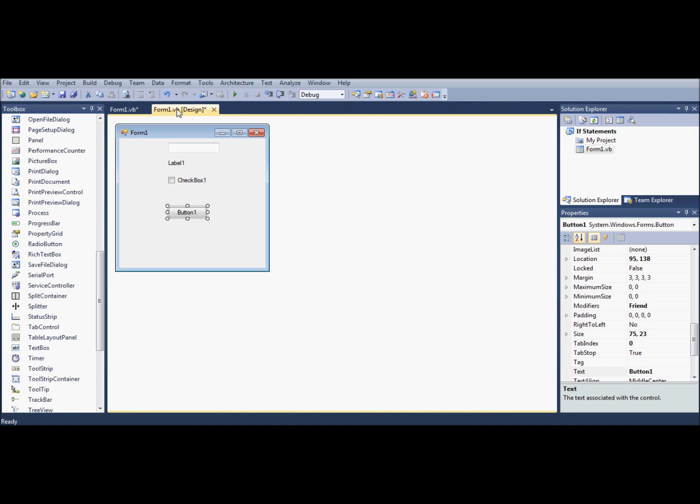What we're going to do is, when we're clicking the checkbox, label 1 will change its text to whatever you want it to choose. And if the checkbox isn't checked, then we're going to make the text box tell you that you haven't checked the checkbox. Sorry.